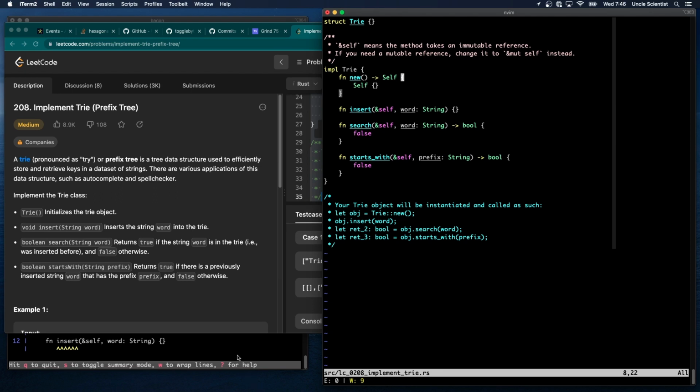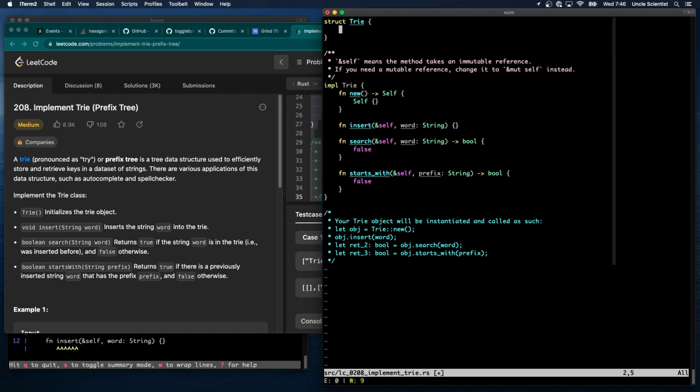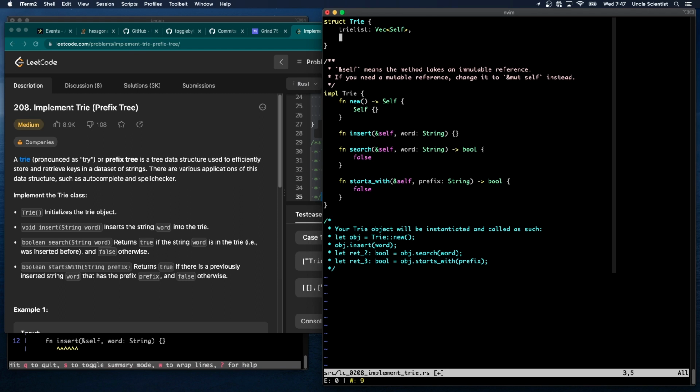All right, so how do we do this? We can do a sort of a tree-like structure, I guess, which is not all that easy to do in Rust, but we can do it with, say, a box or an existing vec. Maybe that's cheating, but maybe that might be the easiest way to do it. Here's what I'm thinking. So we have a trie list, which is going to be vec of self. Does that work? Or do I have to put Trie in there?